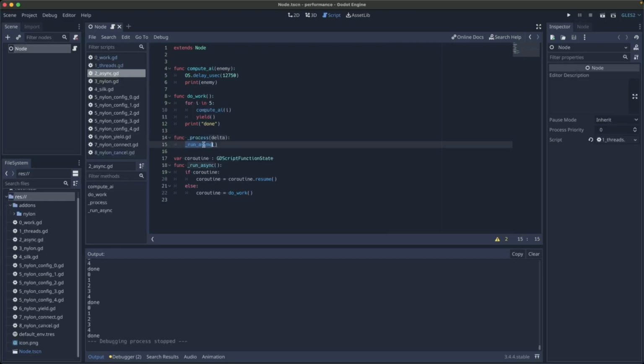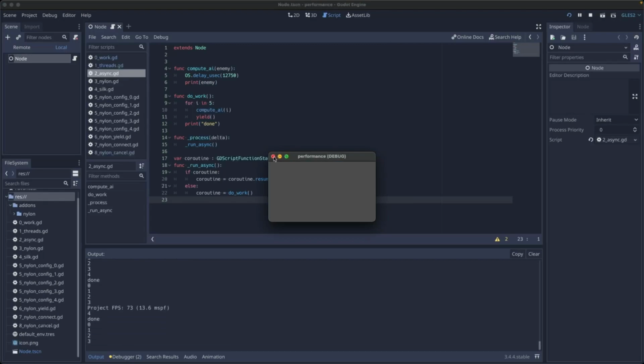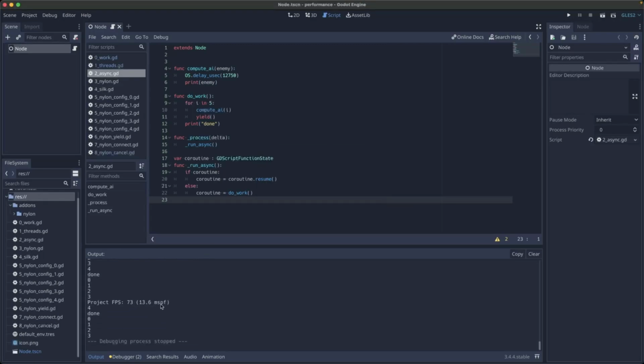In the process function, I call run async. In run async, we check a variable called coroutine. If coroutine is not set, we will call our doWork function. Because doWork will yield, it'll return a coroutine. And on the next frame, when we come into this run async function, the coroutine will exist and we could resume it during that next frame. Let's see how this performs. We're getting 73 frames per second.